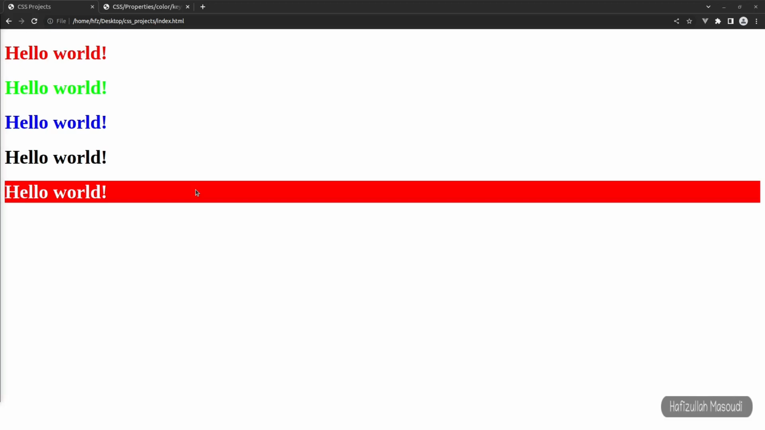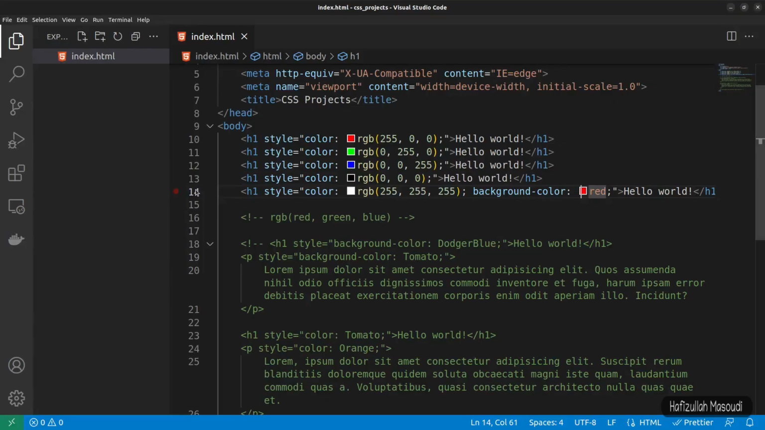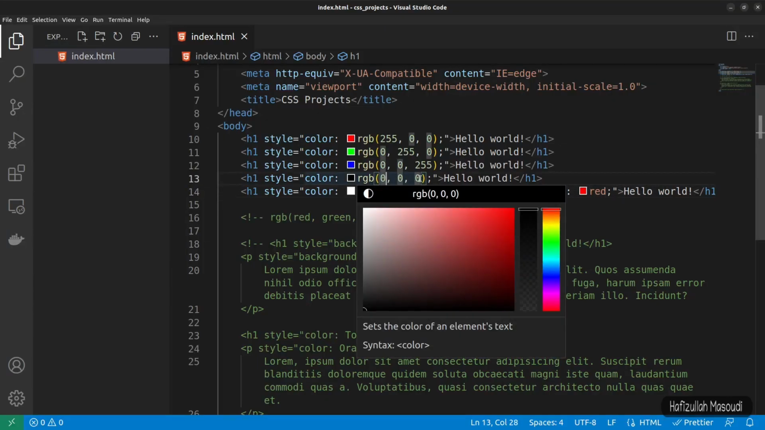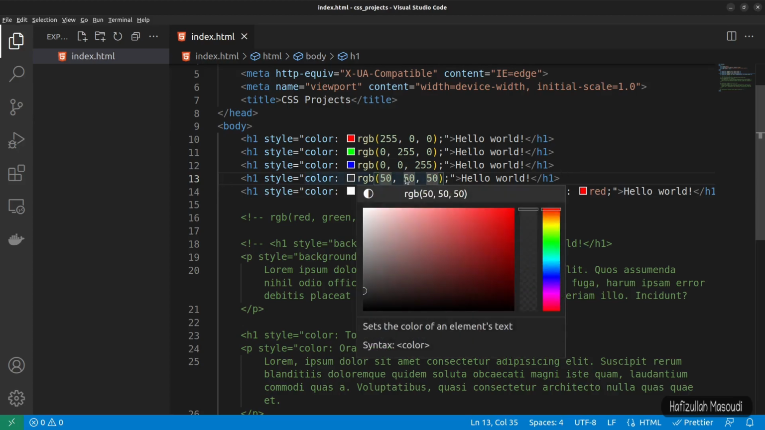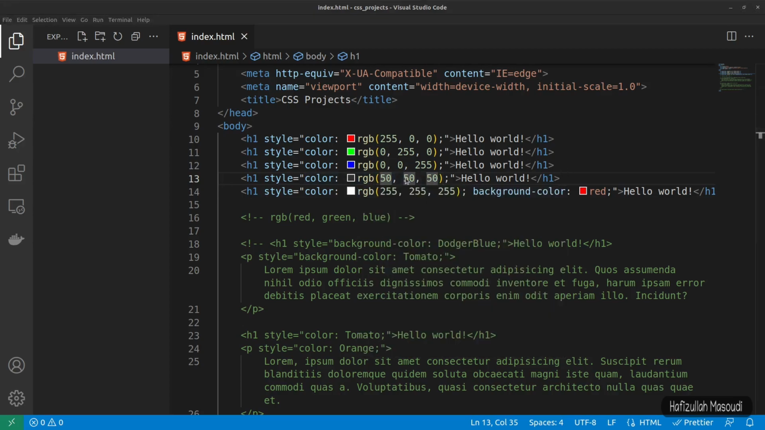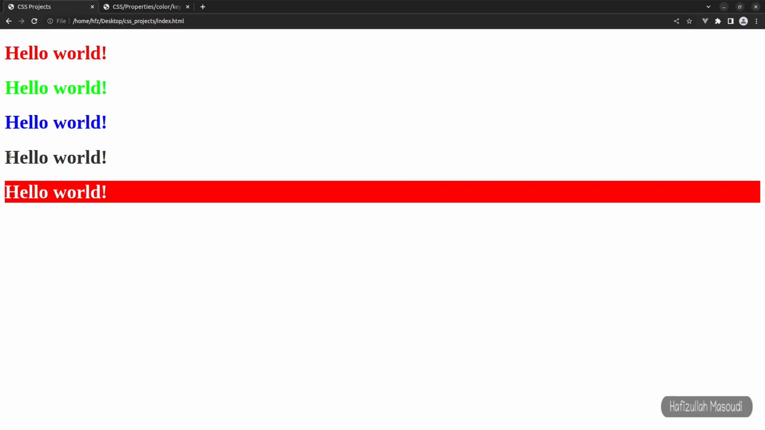So to show you this one, let's get back to the Visual Studio Code, and for this black you can see all of them are 0. So if we change this one to, for example, 50, and the other one should be also 50, and this one should be also 50, now we will get a little bit of gray or dark gray. So if you go to the browser now, refresh, you can see it's being colored a little bit as gray.